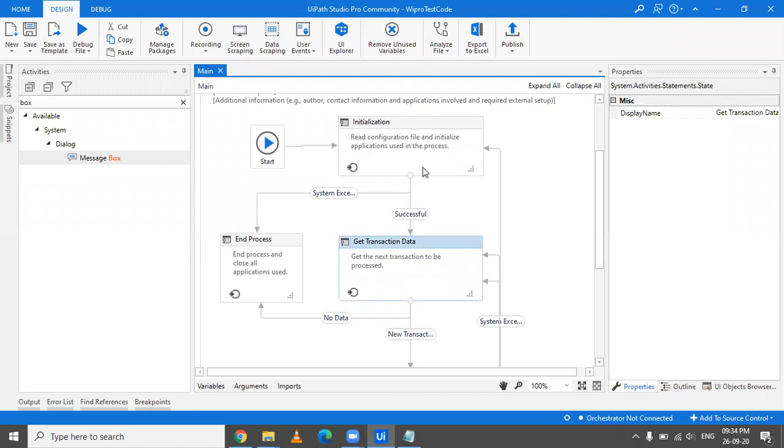And once we have initialized all the applications, like whatever login we have to do, and read the entire configuration file, and if everything in this particular state is successful, that is, there is no system exception and no business exception, then we move towards the get transaction data. So we have your get transaction data. If we look at this transition, on what basis are we deciding that we have to go to this particular state?